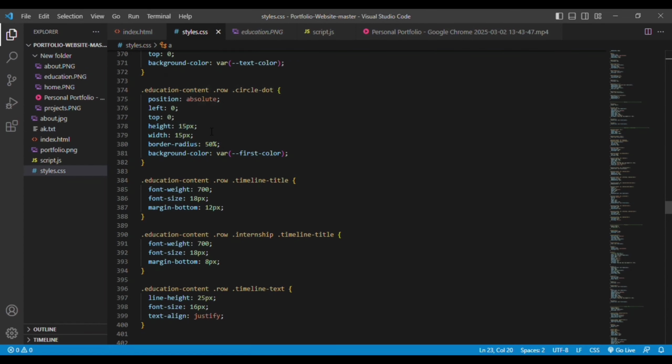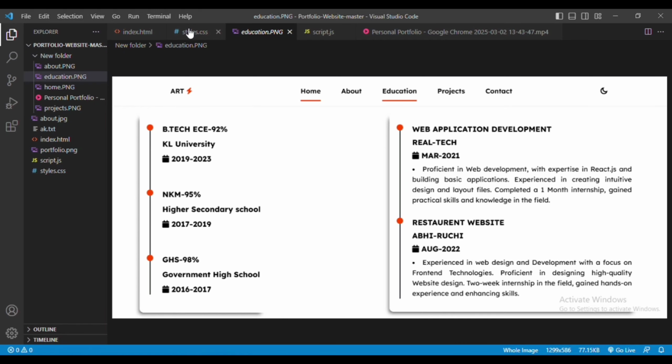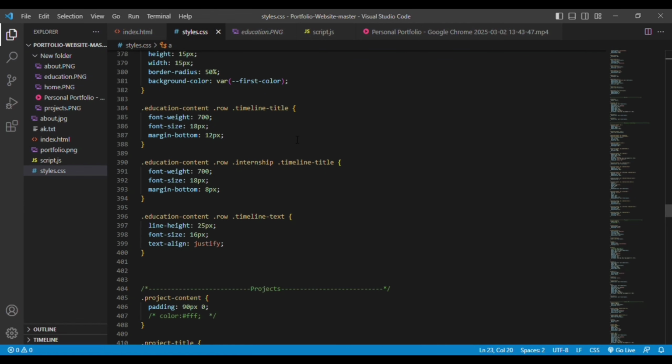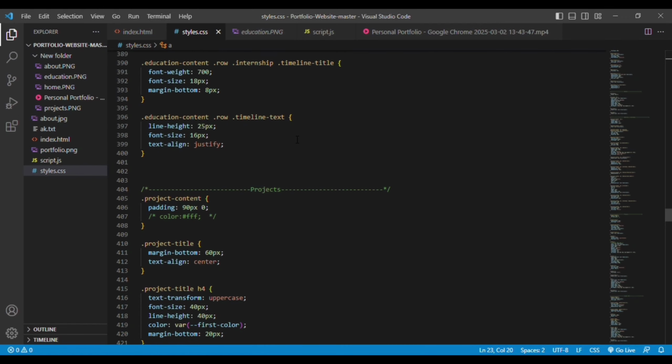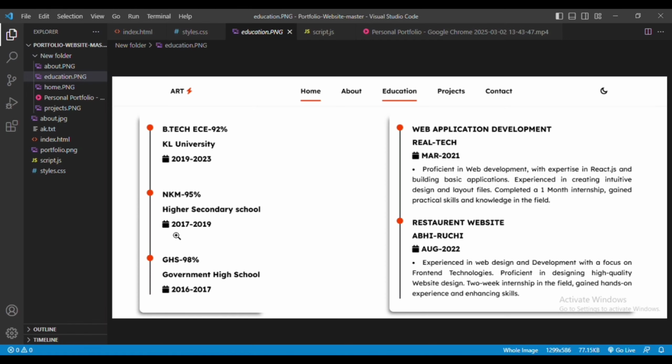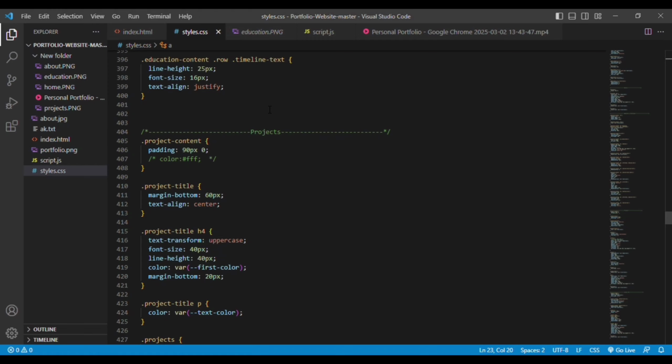You can see position is absolute, left is 0, top is 0, height is 15 pixel, width is 15 pixel. So it will be like a square box, but by adding the border radius of 50%, you will get an exact circle. That will be placed on top because position is absolute. Whenever position is absolute, it will climb onto the parent element. Then font weight, font size and margin values. Line height is given, text align is justified. You can see it is justified, that is one after the other in a linear way.